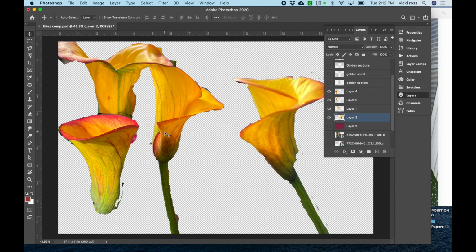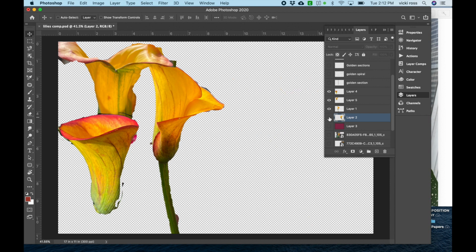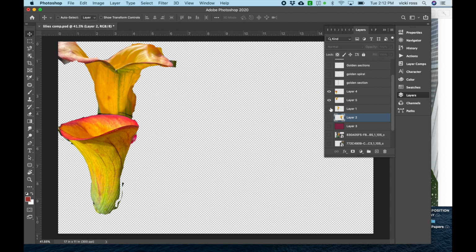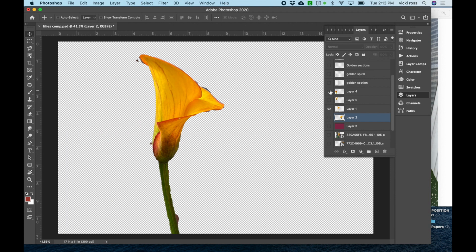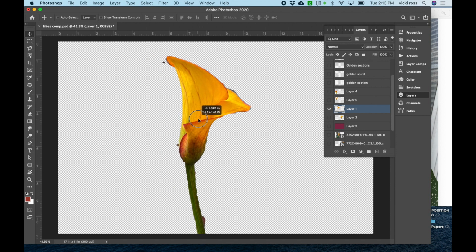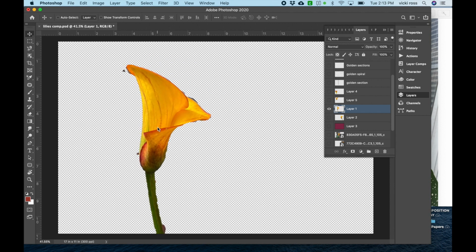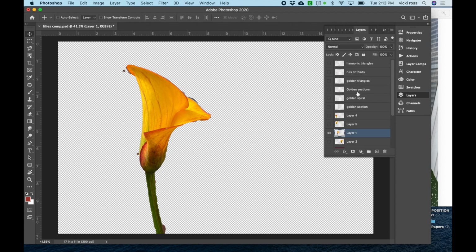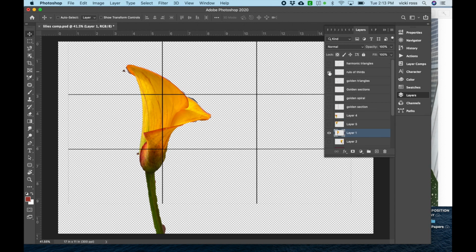Now, I start with one flower. And I'm going to start with that one. And I'm going to have it all by itself. And I need to be on that layer. So we all know the rule of thirds. So what I'm going to do is click on a grid that I made of the rule of thirds.